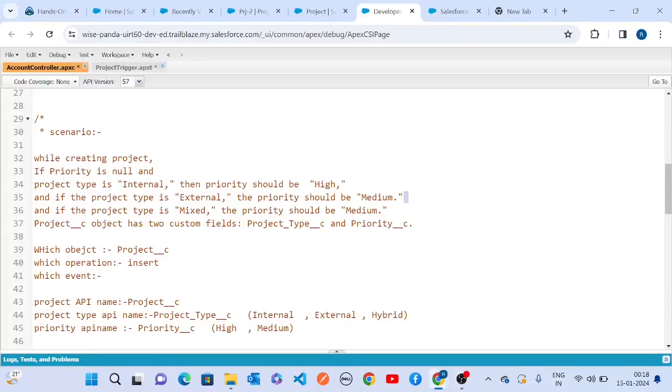Hi all. Today we are going to see one trigger scenario. The scenario is: while creating a project, if the priority is null and the project type is internal, then the priority should be high; if the project type is external, then the priority should be medium; and if the project type is mixed, the priority should be medium.